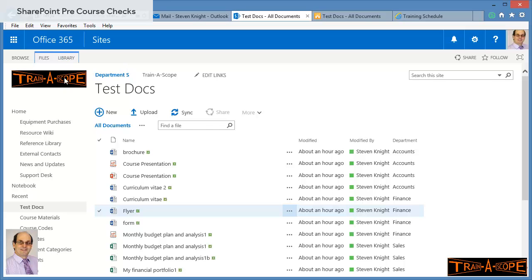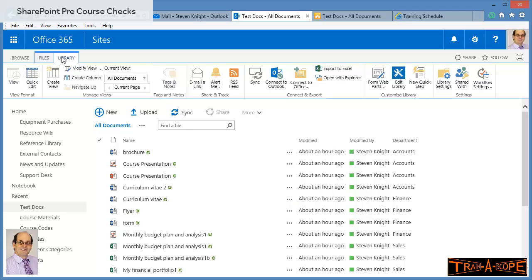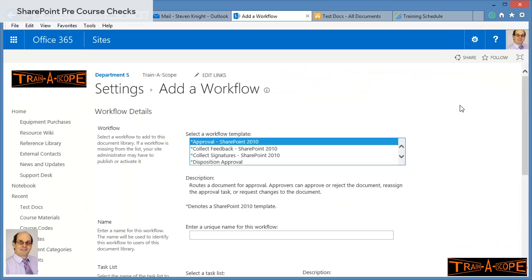Now, let's go to the library tab. We want to set up a very simple approval workflow, just enough to get this tested. So I'm going to go to workflow settings and choose to add a workflow. And we're in business. This process is virtually identical between SharePoint Online, SharePoint 2013, and SharePoint 2010.